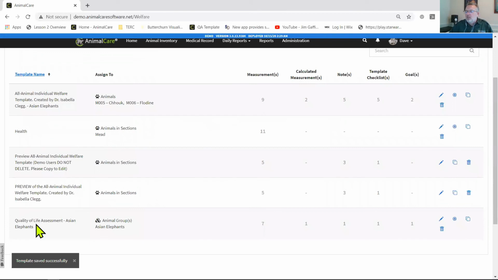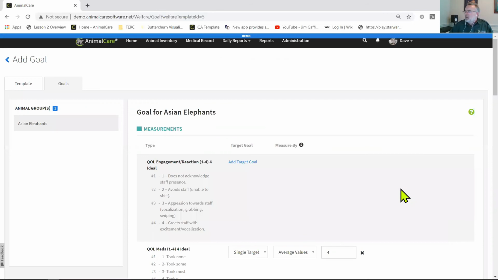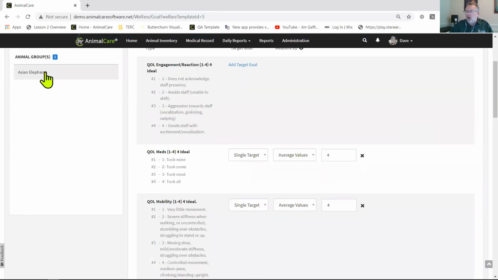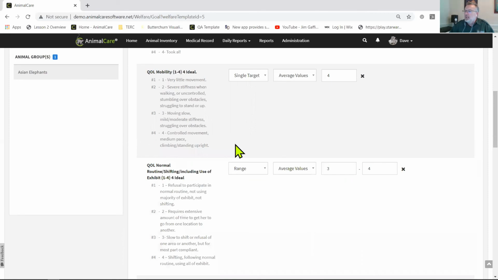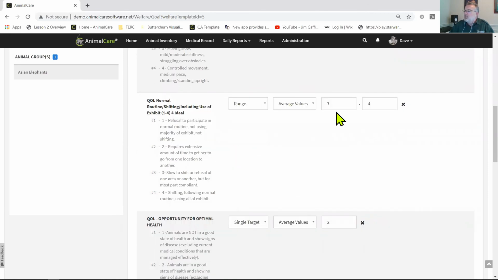And I'm going to go down here, quality of life assessment, to my goals. And the goals are set for all the animals. They all have the same goal. If you want to have individual goals, instead of assigning these quality of life things to a template like we have here that's for a whole group of animals, it's for all the Asian elephants, you can also assign these measurement types to an individual animal and set individual goals. But typically your quality of life stuff is going to be usually the same. And here we've allowed that these values are going to be acceptable if they're 3 to 4 points.